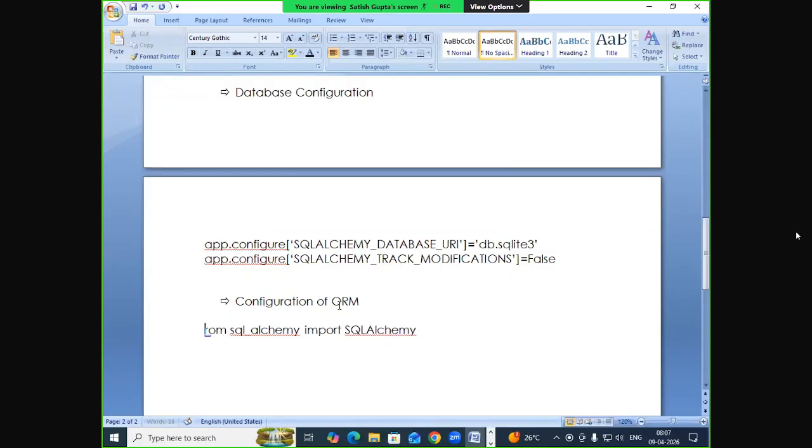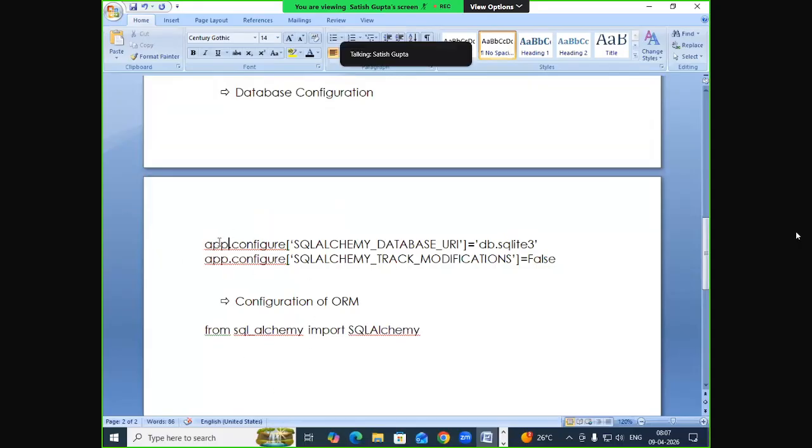Now you need to configure. You have done the configuration in the Flask application. Now this configuration detail has to be used by SQL Alchemy. It means your application is communicating with the database by using which tool? The ORM tool. Then you are creating the database by saying SQL Alchemy.